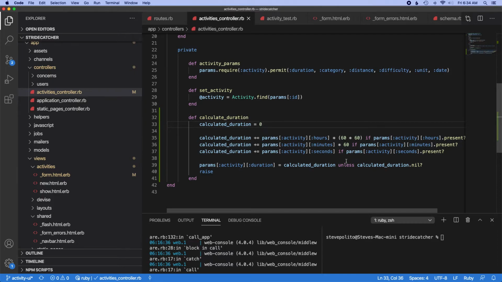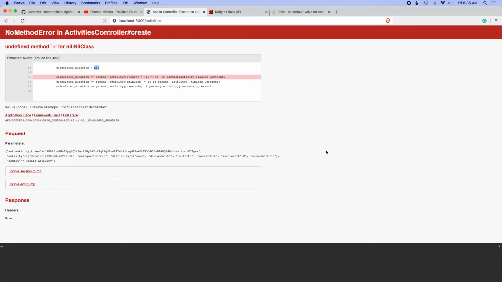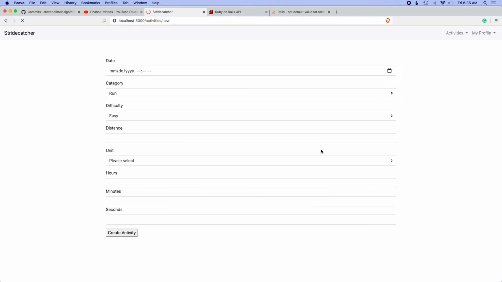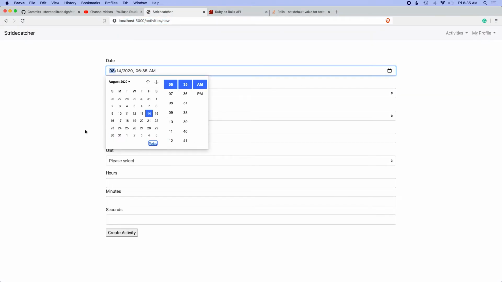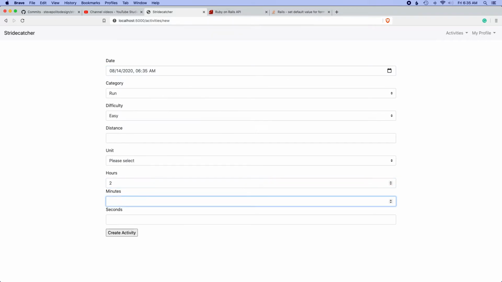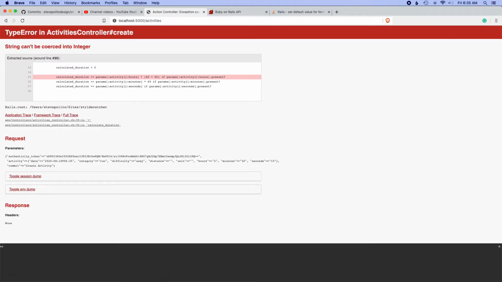We'll set that to 0. And then it'll be unless calculated duration equals 0. Let's try that again. All right, so 2 hours, 30 minutes, and 15 seconds. Huh. String can't be. Oh, okay. It's because this right here is actually a string. You need to do to integer.